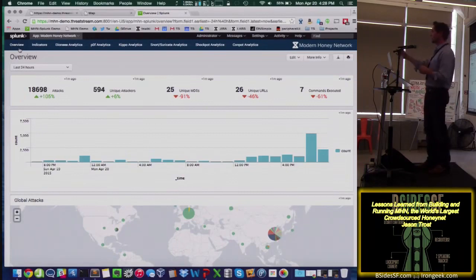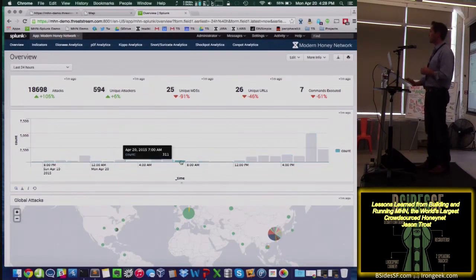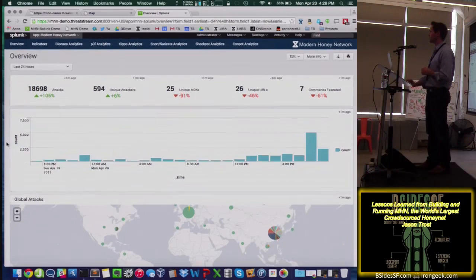So at the top, you'll see all the counts of attacks, unique attackers, unique MD5s, URLs, or commands executed for today, and then those little numbers or percentages show you a comparison to how they were yesterday, just to show you some basic trending. We also have trending of all the events going through all your honeypots.